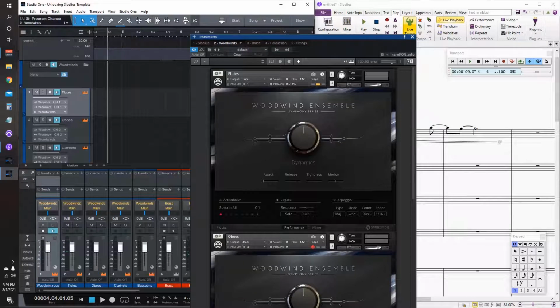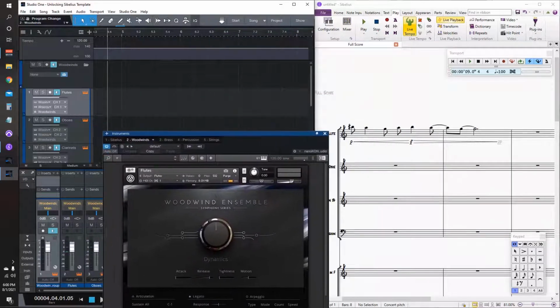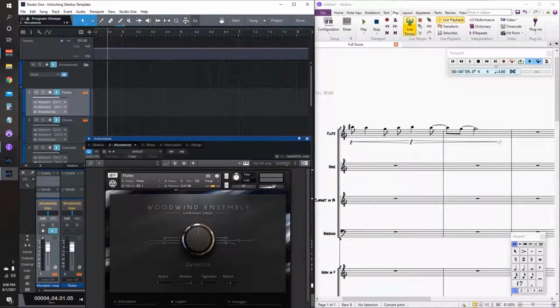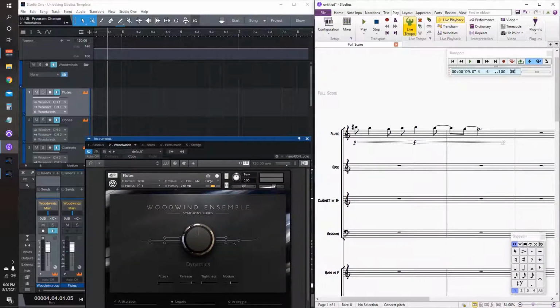That still looks crowded to me, but we'll work with it. You guys only need to see the flutes. So, boom. All right, let's do this. Back at the beginning.